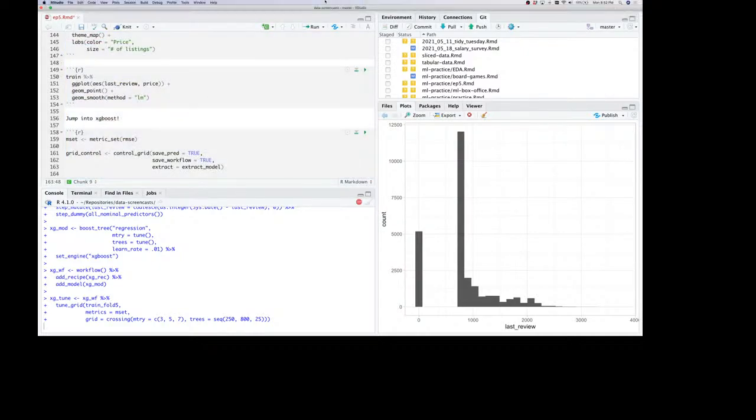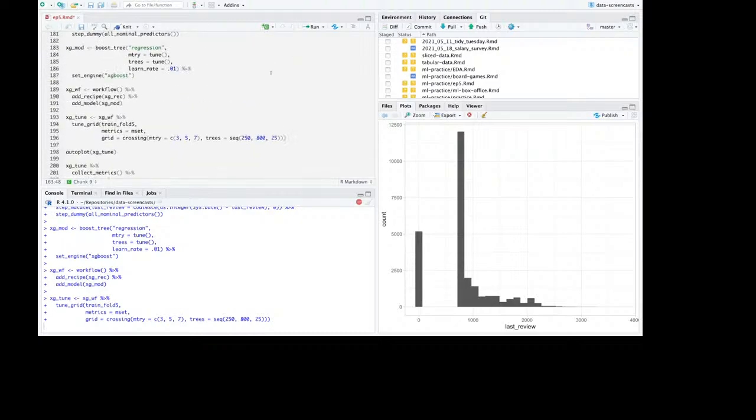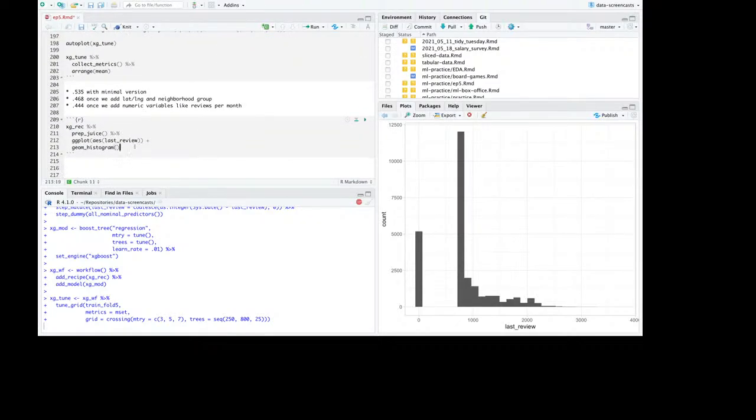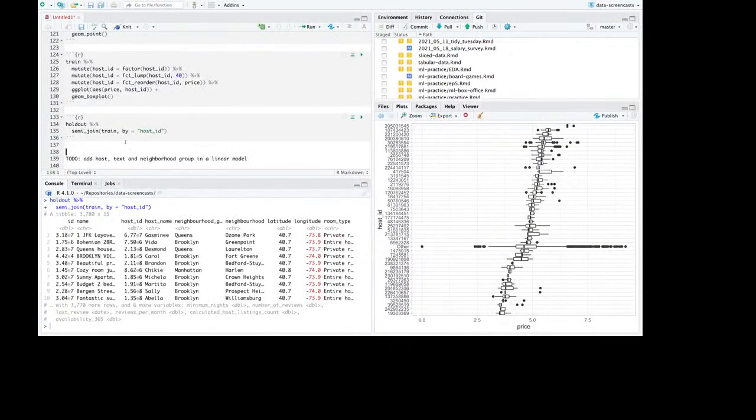How far are we along? We're closing in on halfway and on the 1 hour point. So I'm going to run that. In the meantime, I'm going to take a quick look.